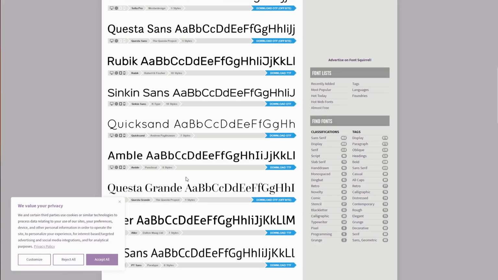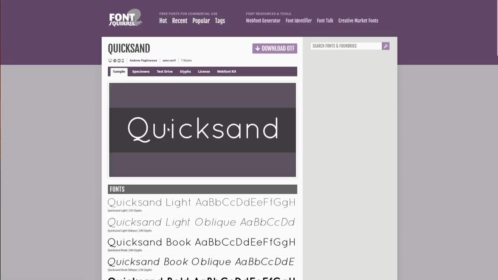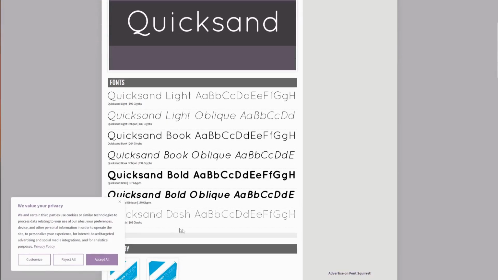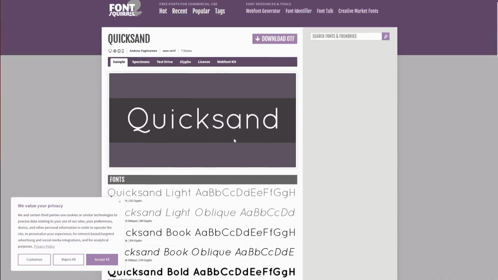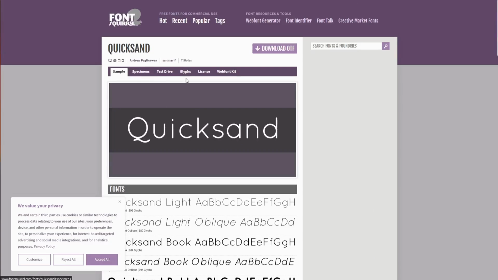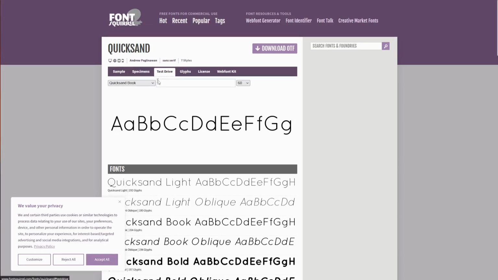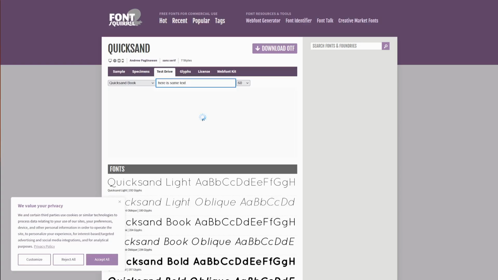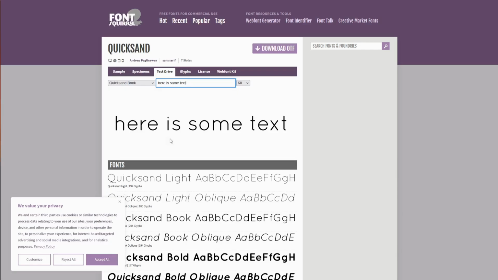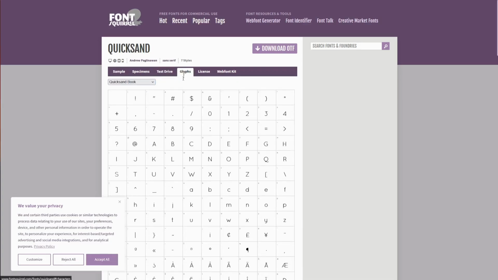Let's say you find a font that you think looks interesting, like this Quicksand font. If you click on it, it'll take you to examples of the different bases that exist within it. And you can also go to test drive and type in something. So here is some text, and it will show you what that looks like rendered in this font.